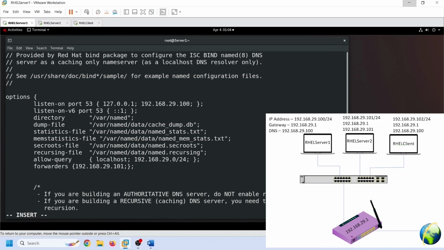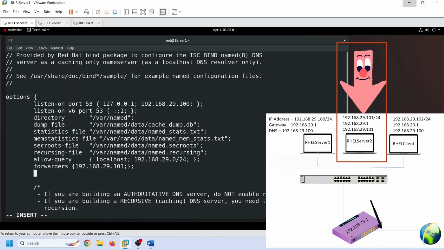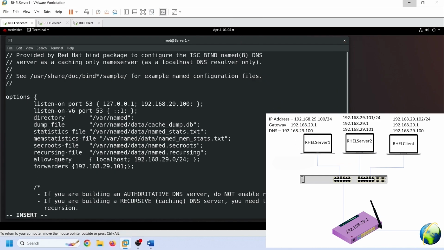In simple words, if the configured caching-only server is up, it works as a DNS forwarder. If the configured caching-only DNS server is down, it works as a caching-only DNS server. This is the default behavior of a DNS forwarder. The forward only option overrides this behavior and configures the name server as a DNS forwarder-only server. If we configure this option, the system works as a DNS forwarder only.